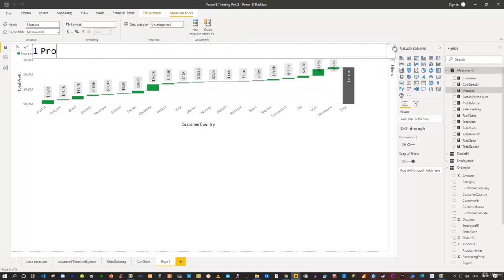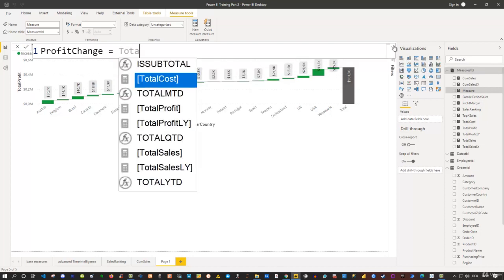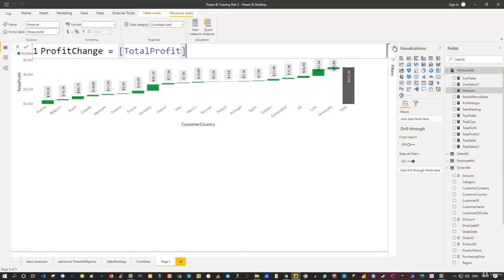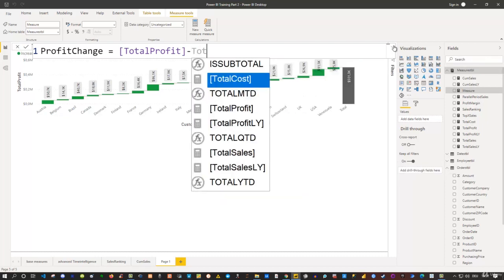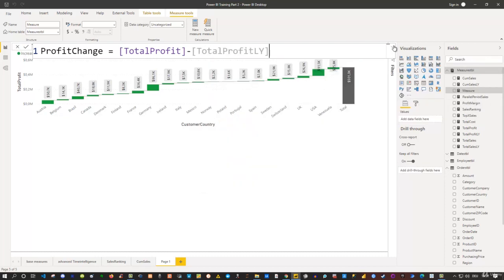profit change, and of course you can calculate this either as a percentage number or absolute number. In my case, I simply say the profit change is the total profit, and I simply subtract the total profit from the prior year, right? Like that. And I'm done. I press enter, and I have the measure created here. And finally, of course, I'd also like to format this correctly, so I select it and also switch this to a dollar symbol here, and also set this to 2.